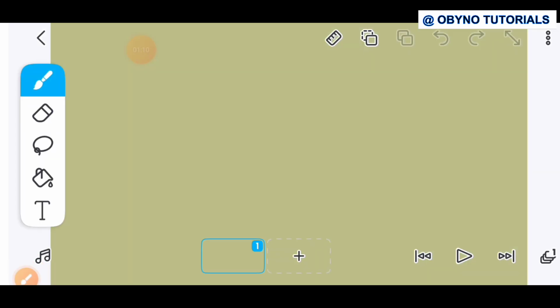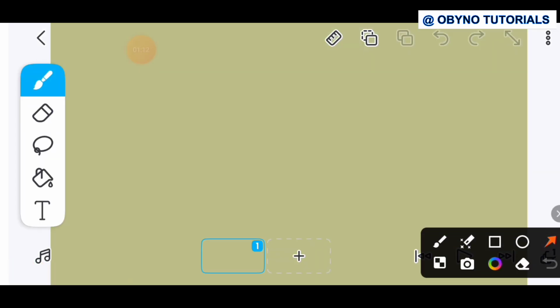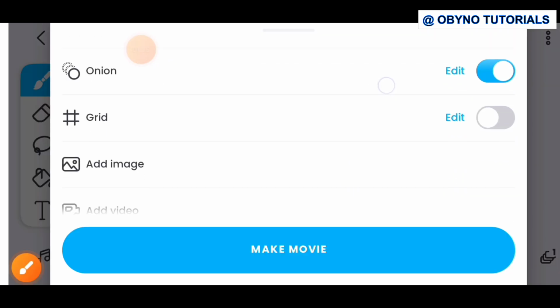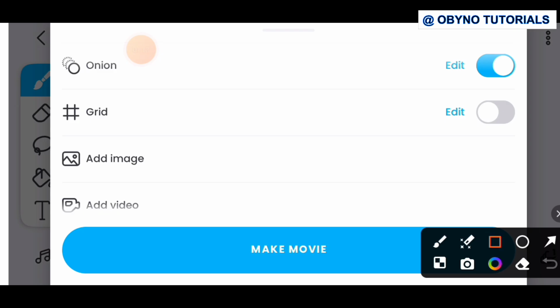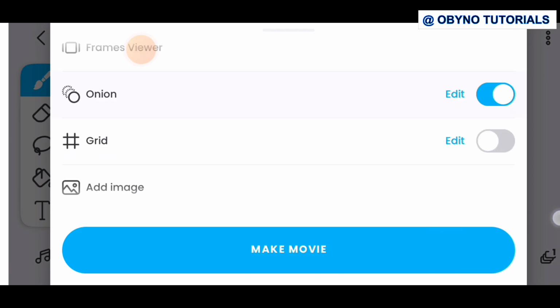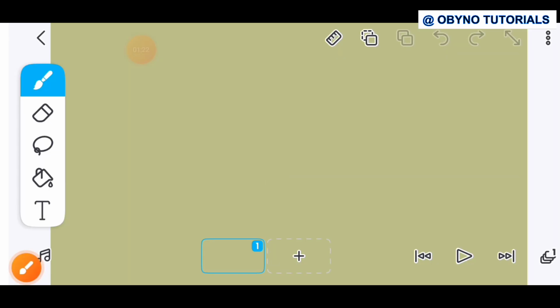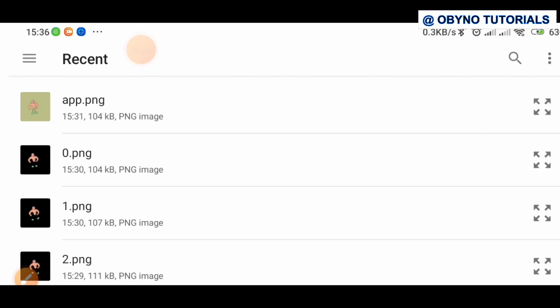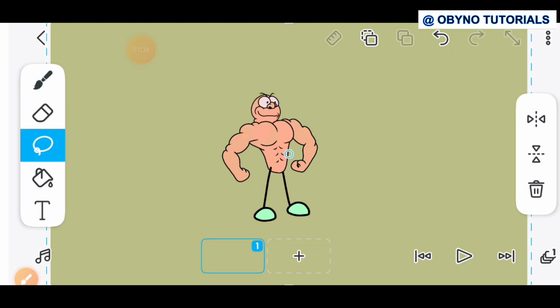So let's get started. At this point, I will click on that three dot to import my Rico character, okay? So click on add image, okay? Then I'll browse and select the Rico character I'll be using for this project. There won't be any need for me to draw any character.